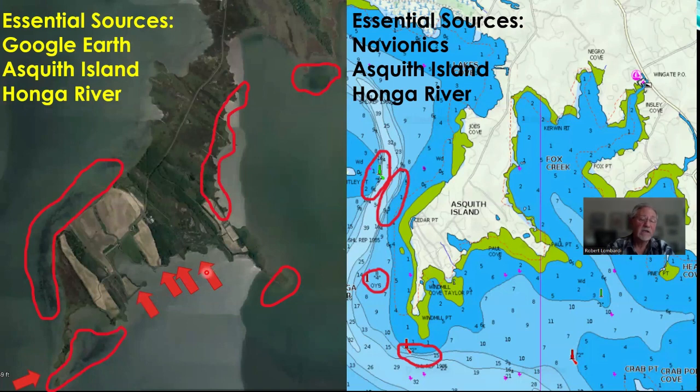These arrows here indicate points. These points are places where there are depth changes, and fish are attracted to these places because these are ambush opportunities. So I would focus on those as well.